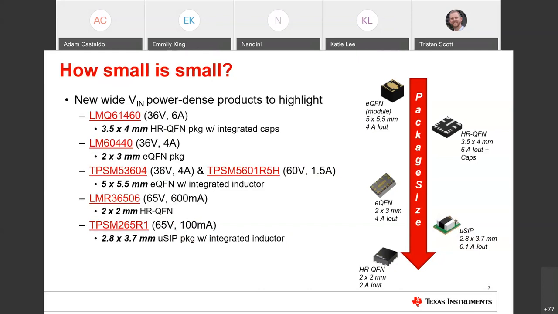So looking to the right, you can see that the largest package size here would be our power module, the TPSM 53604 and TPSM 5601R5H. The TPSM 53604 is newly released, and the latter is newly sampling publicly on TI.com, which is a 36-volt 4-amp device and a 60-volt 1.5 amp device in the same 5 by 5.5 millimeter footprint.